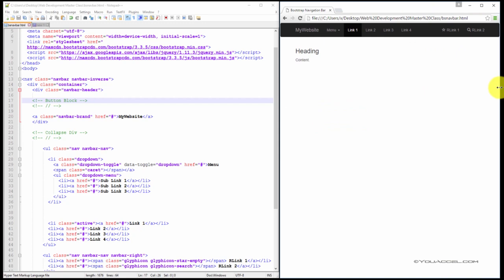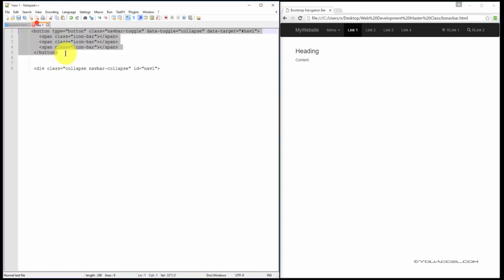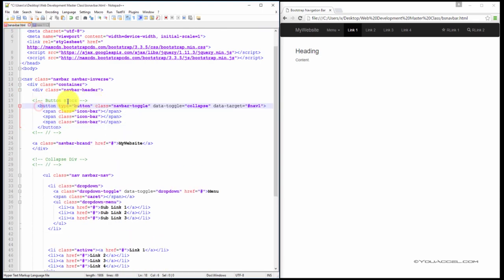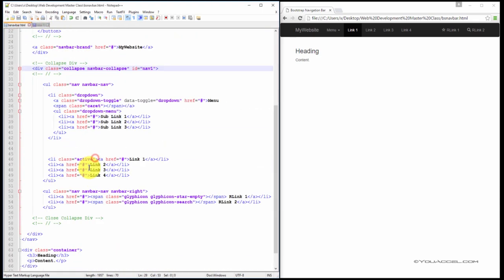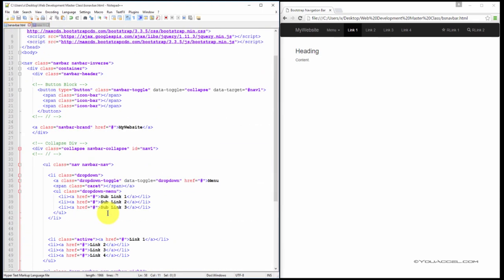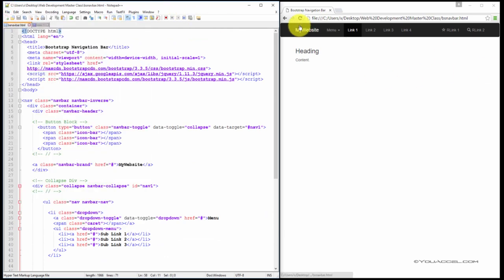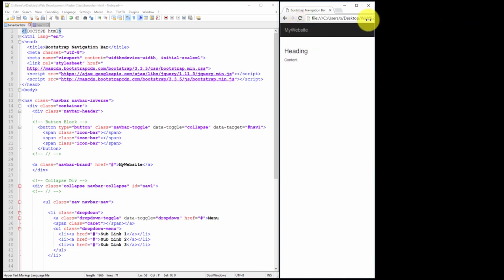A solution is to make the nav bar collapsible on very small screens. I'll add in the necessary code to show you the result, and then we can go over it. I've added in the code blocks to make this effect work. I'll refresh the page so you can see a preview before we go over it.